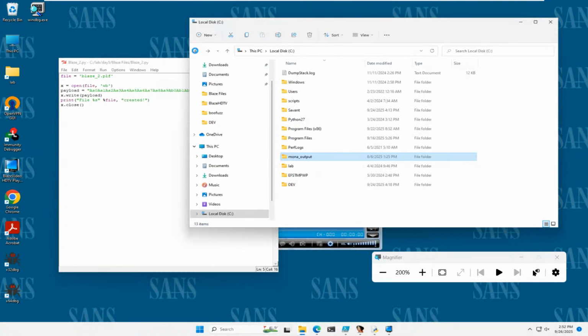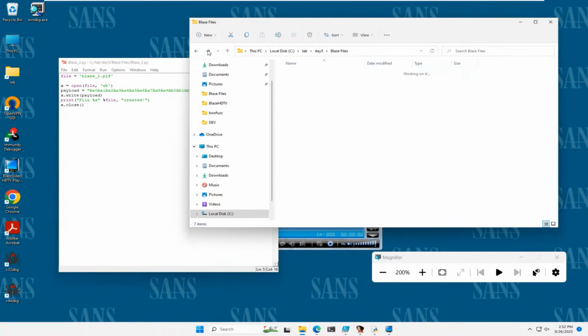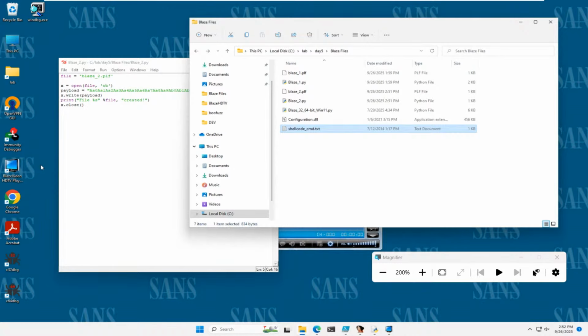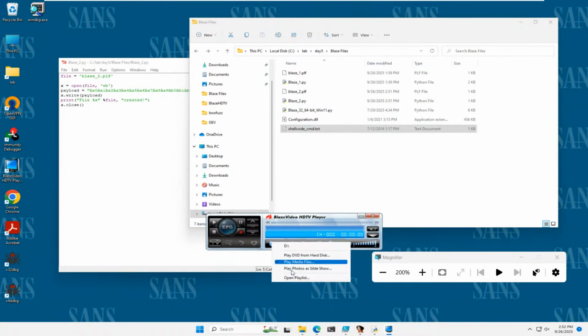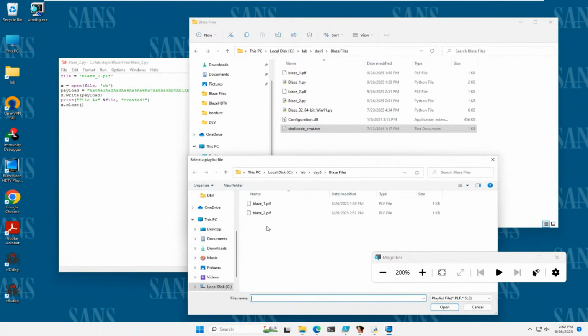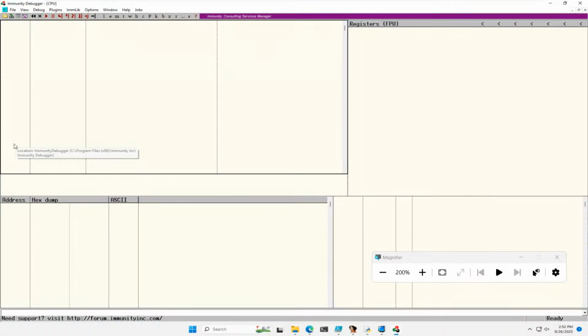Let's go back to that folder. And then we will go ahead and click on the folder icon, open playlist, click on the new file we generated now, but don't open it yet because we want to attach with the debugger. Again, the only reason we're using Immunity is because Mona just works really easily in here. Otherwise, we'd be using x86 or x64 debug or WinDbg.